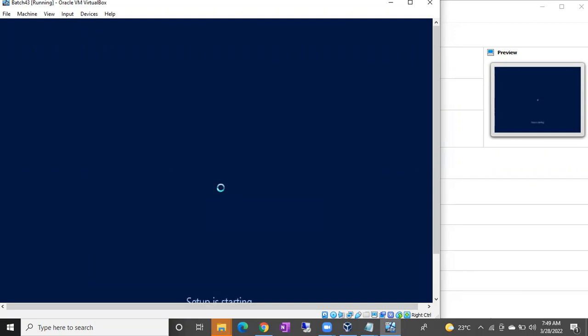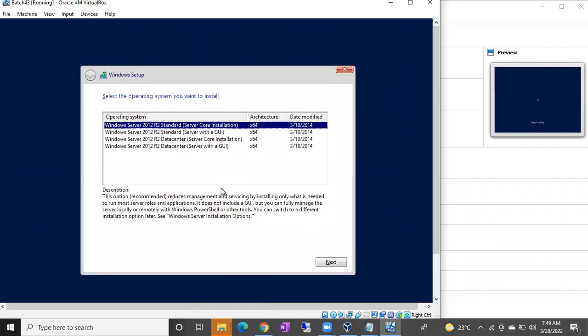I'm going to install Windows Server 2012 R2, guys. If you have any other Windows operating system like Windows 2016 and all, you can install that. Guys, just as we have different editions in SQL Server, for Windows Server also we have different editions. You can see this software has two editions: one is Data Center edition, the second one is Standard edition. You can choose any edition, Standard or Data Center is fine.